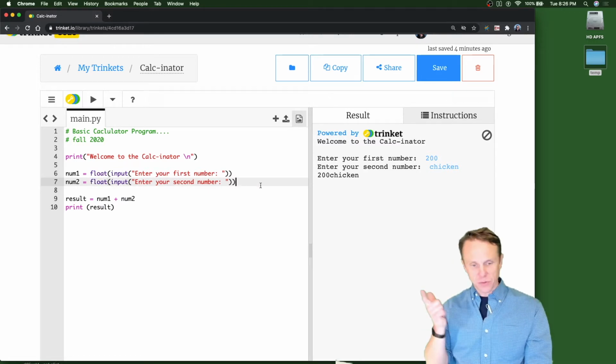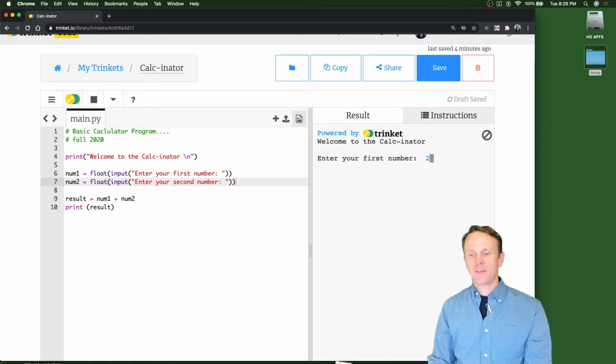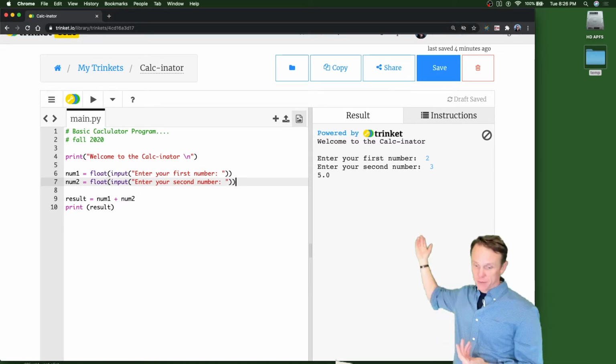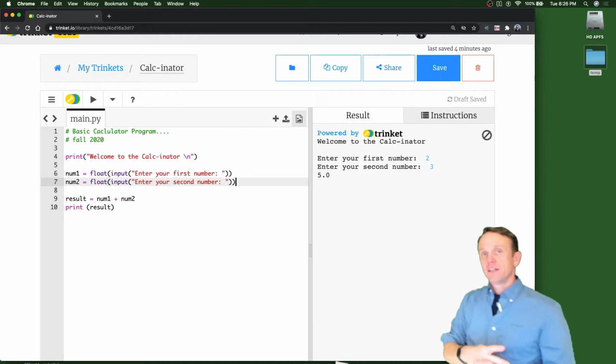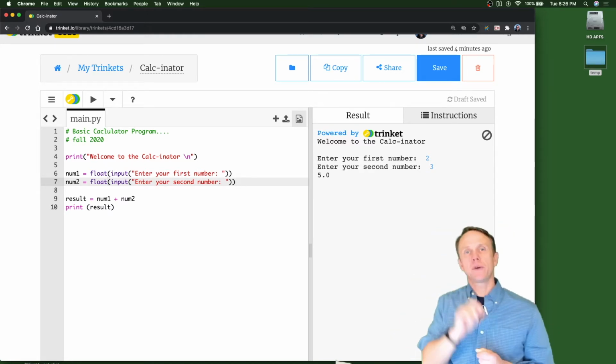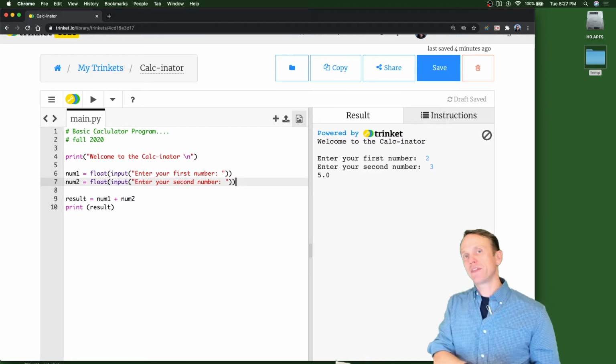And I do those two, and now if I try to do the same thing again, let me run it. Now if I put in a 2 and I put in my 3, you'll now see the result is 5.0. You'll notice that there's a .0 there. Because I said they're going to be floats, it's going to assume that all the numbers coming in are floats.